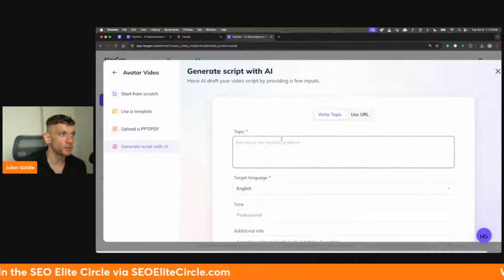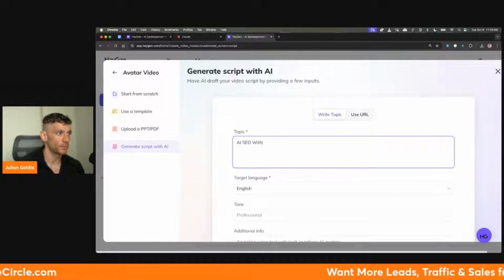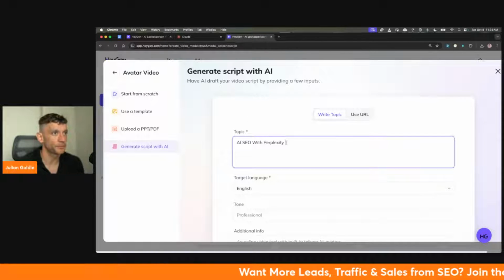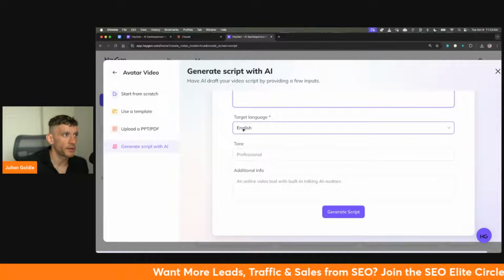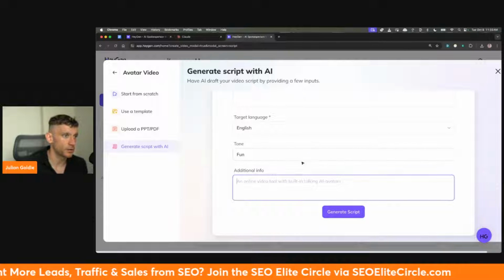So, for example, you can go, I don't know, let's say we want to talk about AI SEO with Perplexity. We can put that as a topic. Then from here, we can set the target language. We can add the tone. So, for example, it could be fun. And then we could generate a whole script, right?